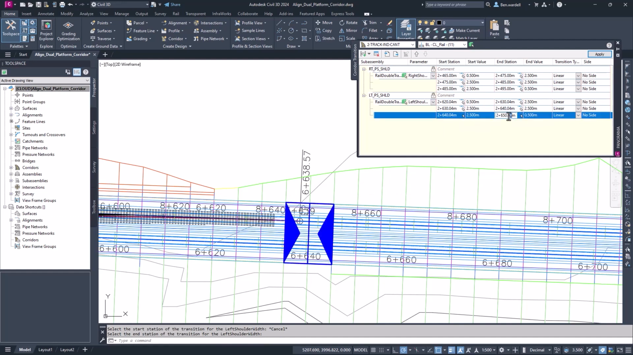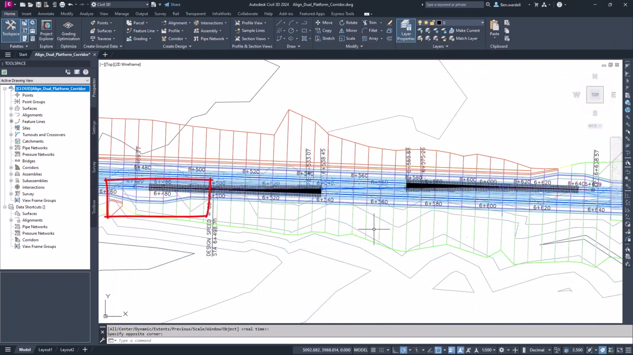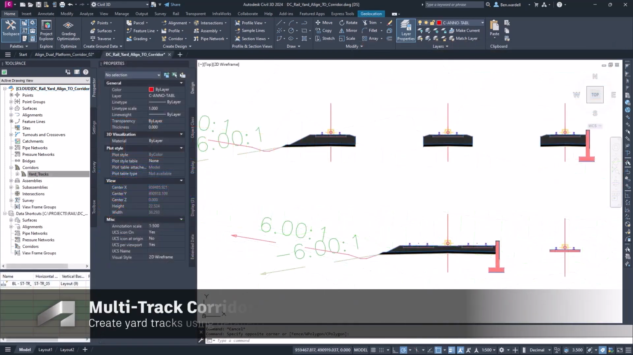And if we adjust that station at the end, we can update those again. Then we'll pick Apply, and we can see the switch machine transition locations. Now let's look at a final example for a multi-track layout.